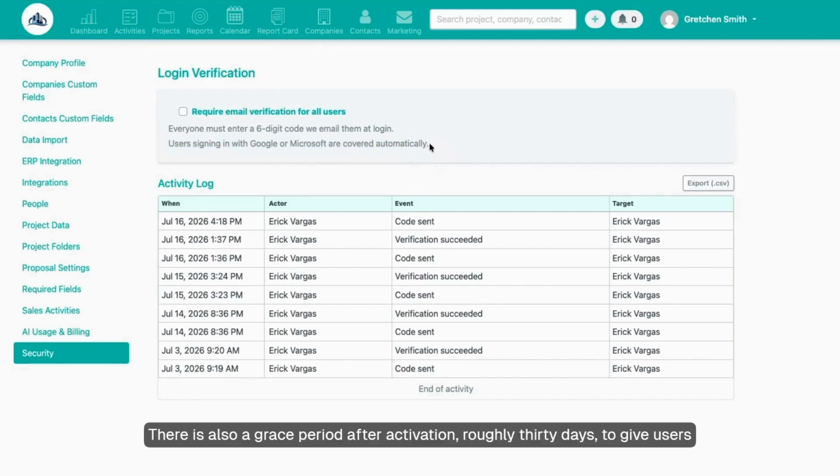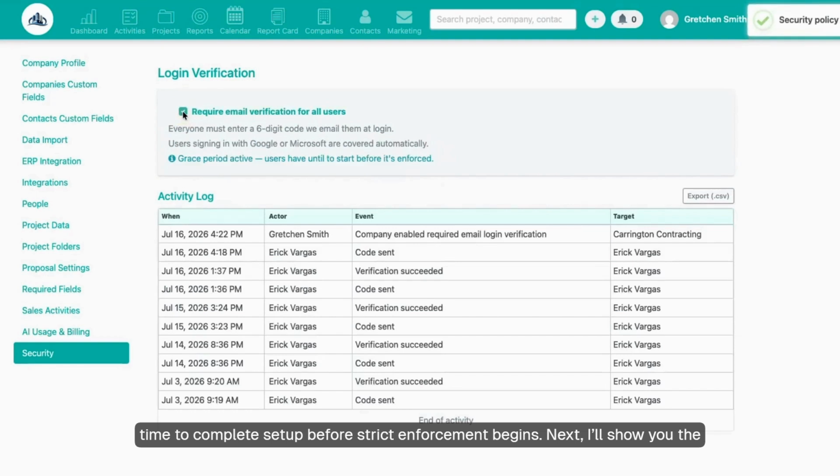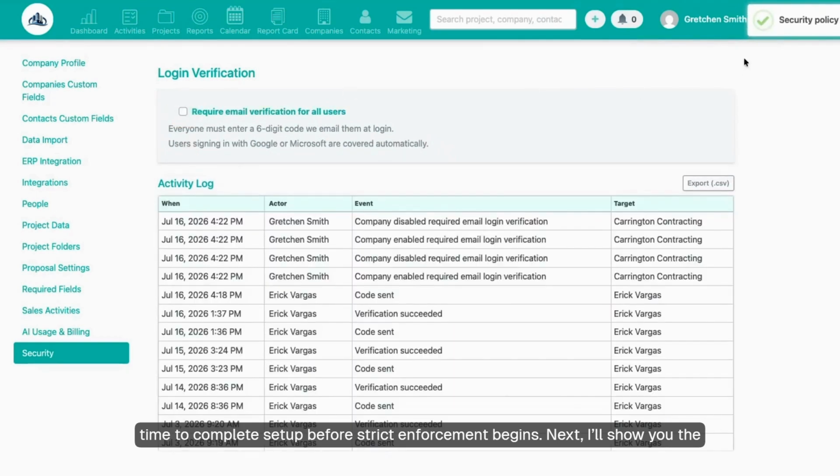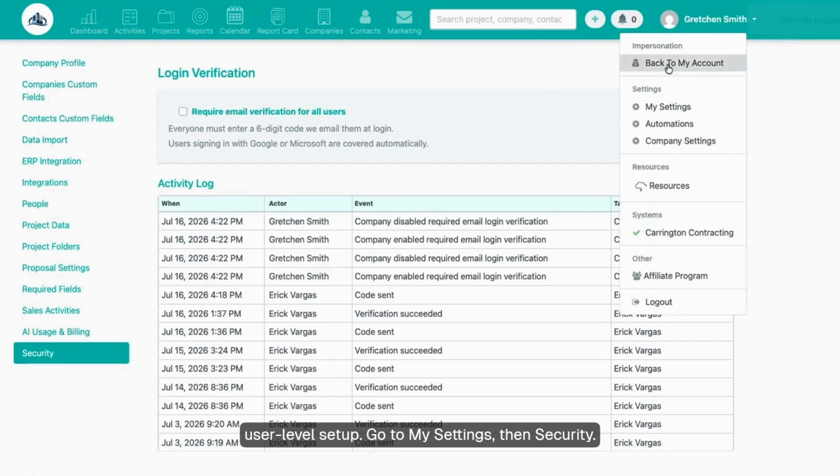There is also a grace period after activation, roughly 30 days, to give users time to complete setup before strict enforcement begins. Next, I'll show you the user-level setup.